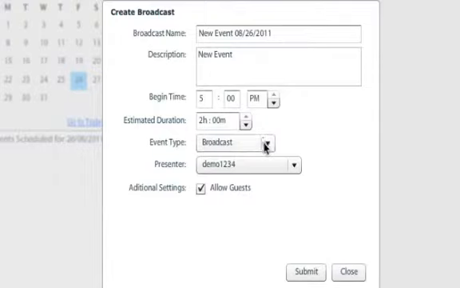All right, so then we have event type. This we just simply leave alone. There's a couple of options, live broadcast or broadcast. We leave that at broadcast by default.